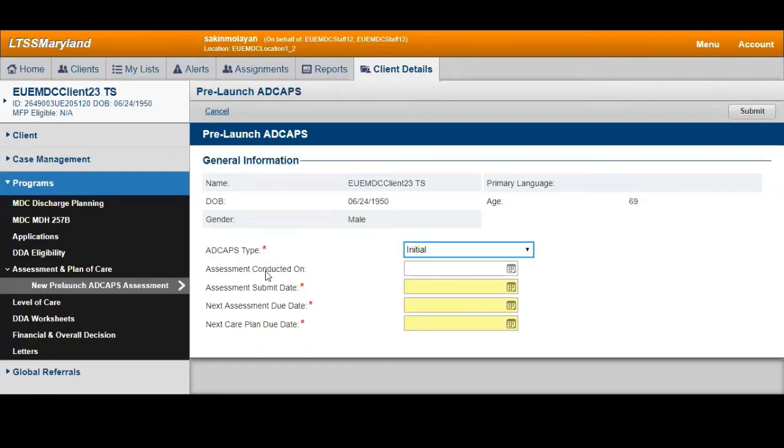Next, I am able to enter the dates that I physically conducted the assessment. Please note that this field is not required to save or submit. It is optional. Typically, fields that are required to save will have the single red asterisk, and fields that are required to submit will have the double orange asterisk.